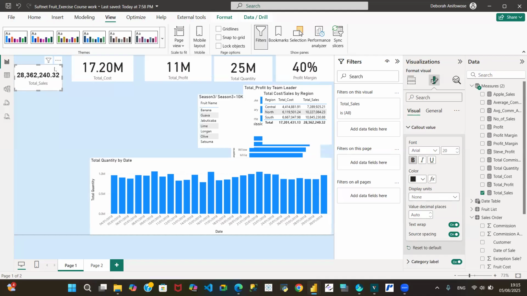Okay. And this decimal place is not bringing much value. So I can go into the value decimal places here. Again, it's automatic. And I can just put 0 there for that one. And you can see that the decimal has disappeared. So that is easily readable as 28,362,240 in pounds. Okay, so that is formatted like that. I can do more. I can decide to maybe have a kind of a background.